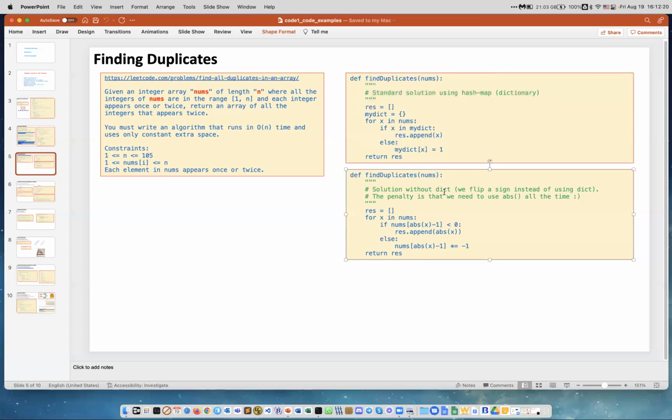And again, I got it from LeetCode, and the solution doesn't use a dict. And how do we determine if we already met this particular integer or not? The answer is we flip the sign. You see, we multiply it by -1. We change the sign of the entry with the particular number.